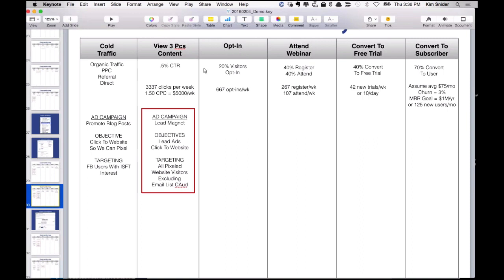How am I going to get them to opt in? Well, I'm going to get them to opt in with a lead magnet. But they haven't opted in yet, so I don't have their email address. I can't send them an email, so the way that I get to them is with an ad, again, only this time it's going to be a very specific ad.